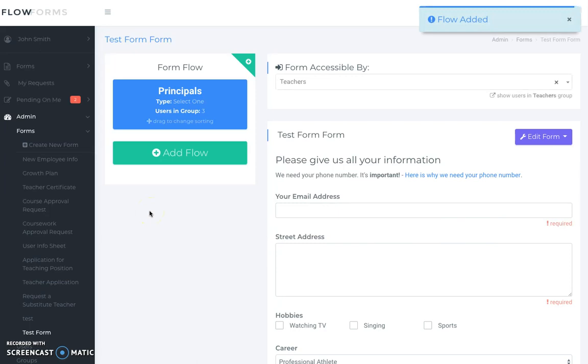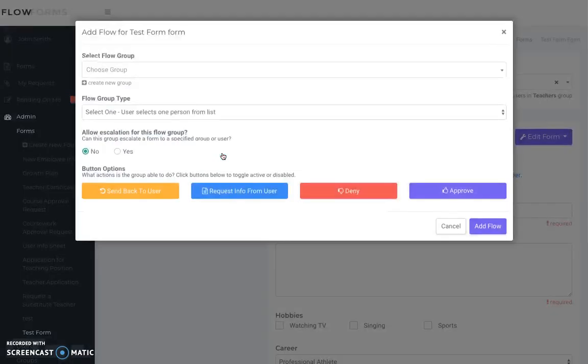And let's say that after the principals have approved this, we want it to go to human resources. So we're going to click add flow. And we will say the next group is human resources. And if we want to see who's in human resources, we click this button.